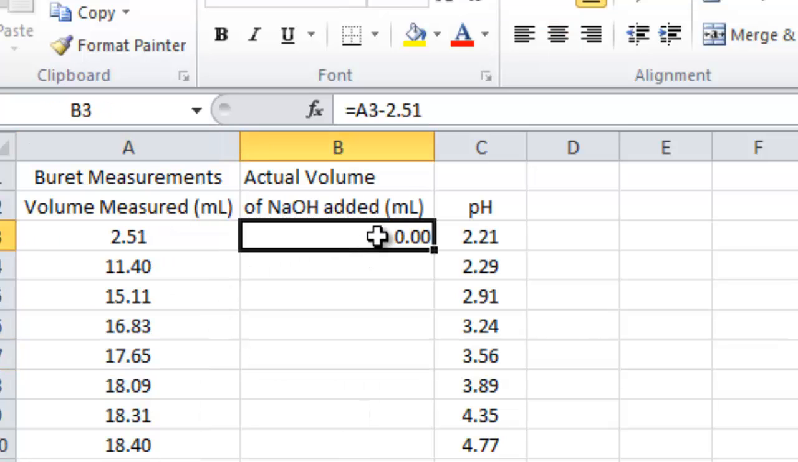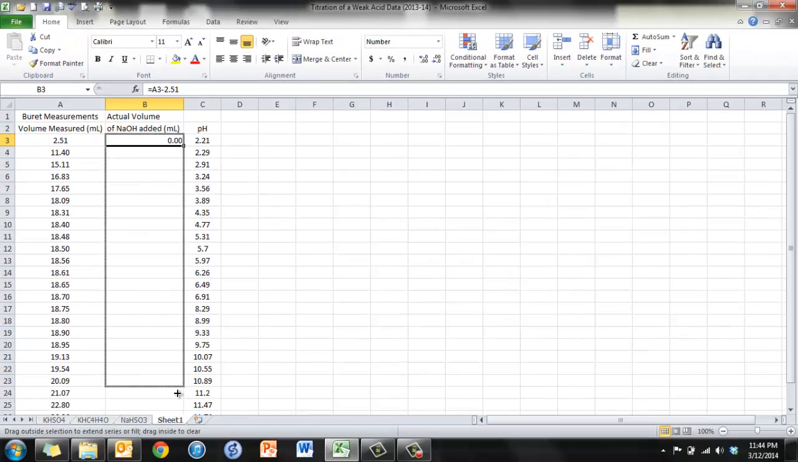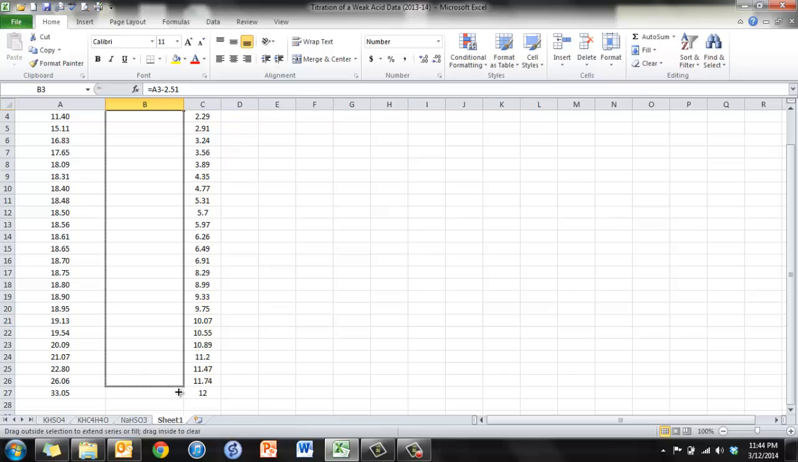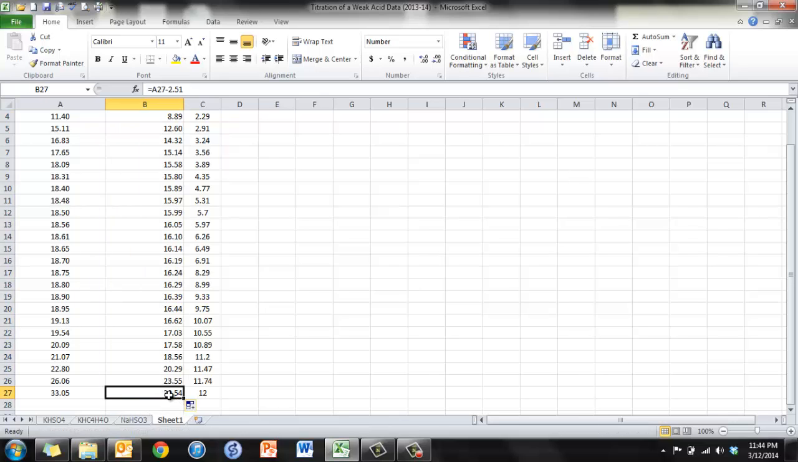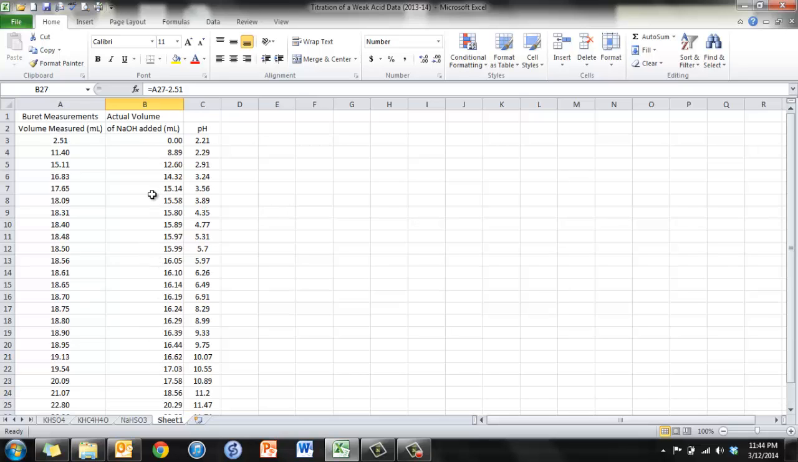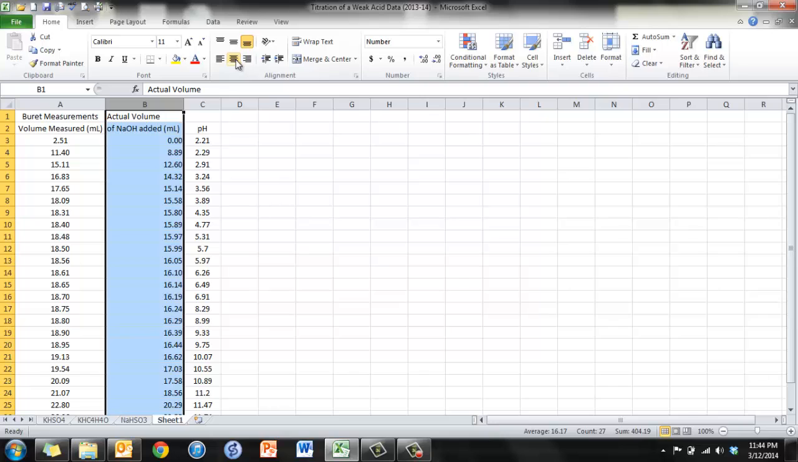So what I can do now is take this box here. If you grab the bottom right corner and drag it down, it'll fill down the exact same formula. So if I click on this last one here, you'll notice up here it's still A27, so this number right here, and it is subtracting away the 2.51. So these are the actual volumes of hydroxide that was added in the lab there.